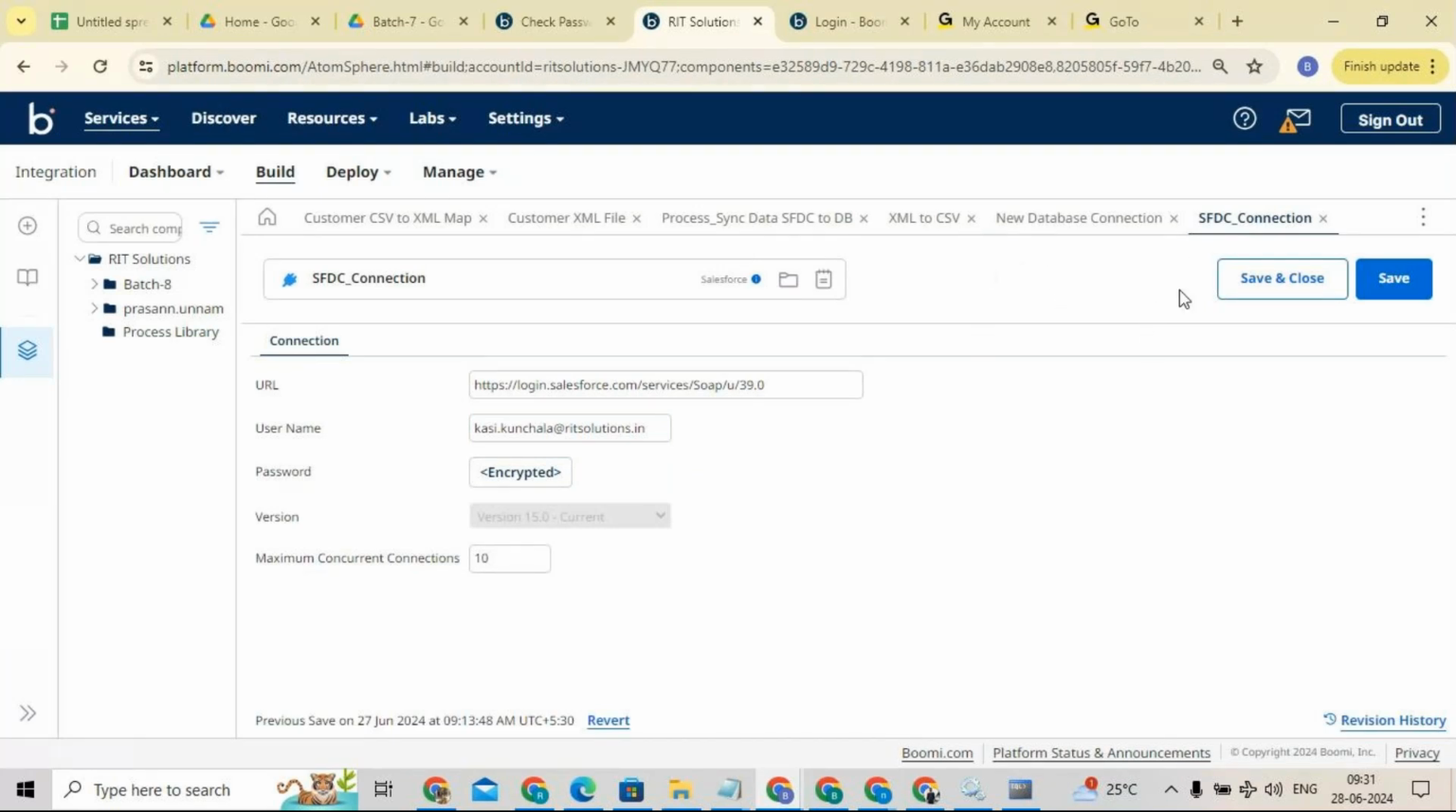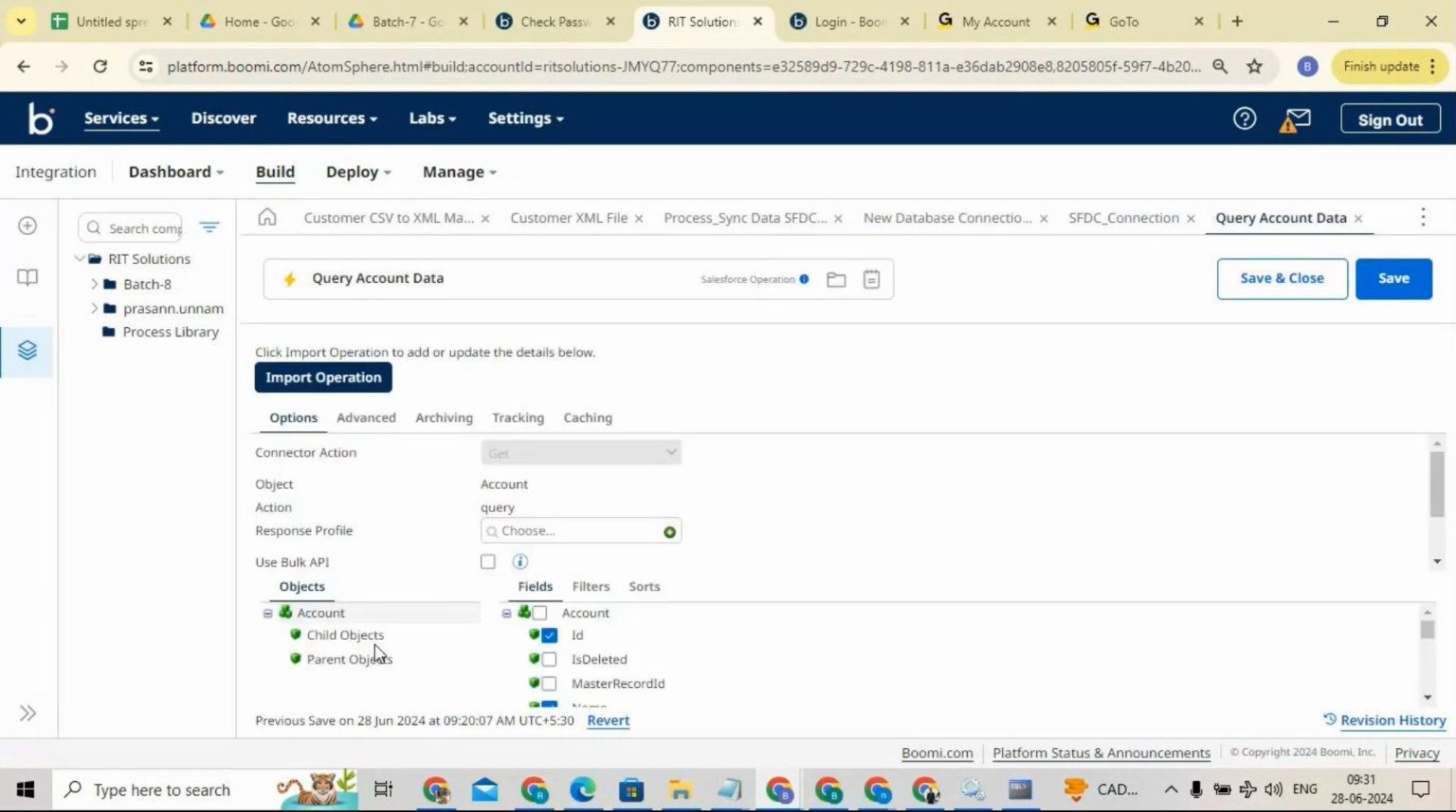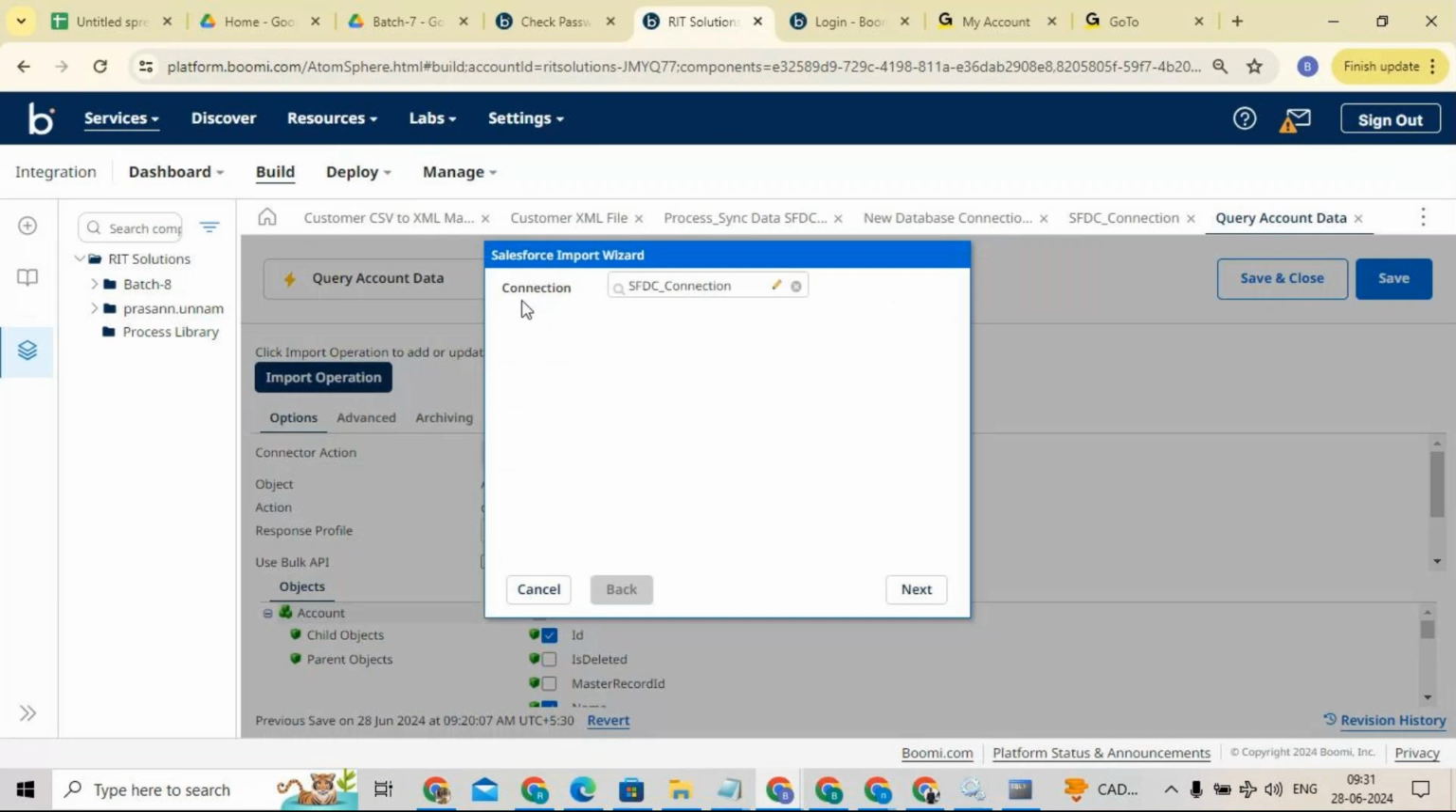Then how can we know whether this connection is established properly or not? When we are creating the import operation, see here, it is asking for the connection. While importing the objects, it is asking for the proper connection. Whenever you give that connection and click on next, it is going to connect with that particular Salesforce account. If the connection details are wrong, then it will throw us an error. It is very important.